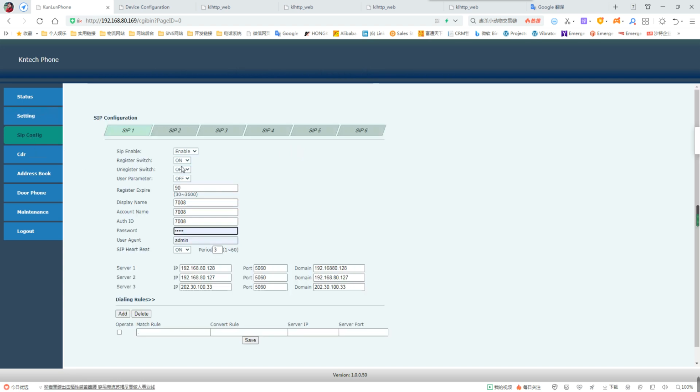SIP configuration. You need to enable it. Then register switch on, others off, and the delete. Display name, these are the private page settings, the information, and SIP heartbeat. For the server, this is for the OCC server address and port domain. And the server 2 is for the BCC server address.